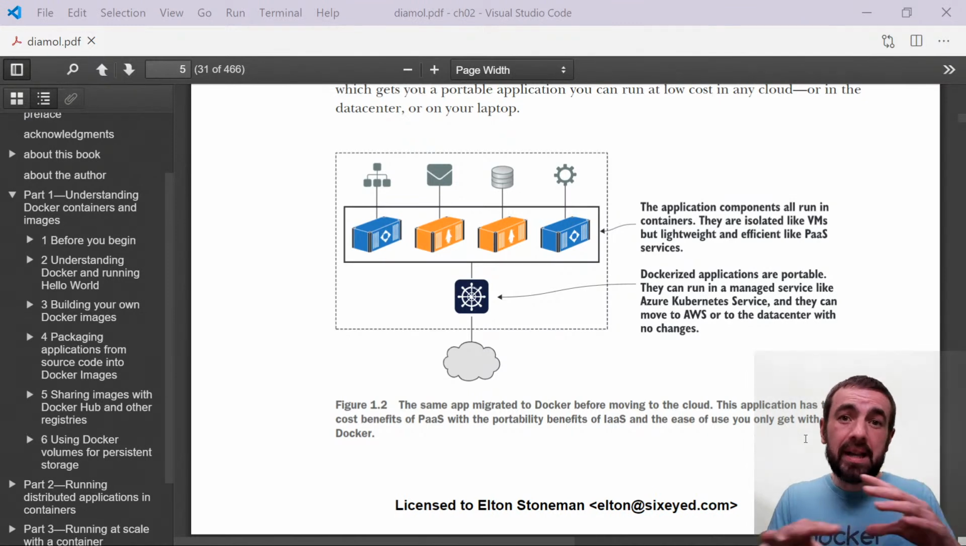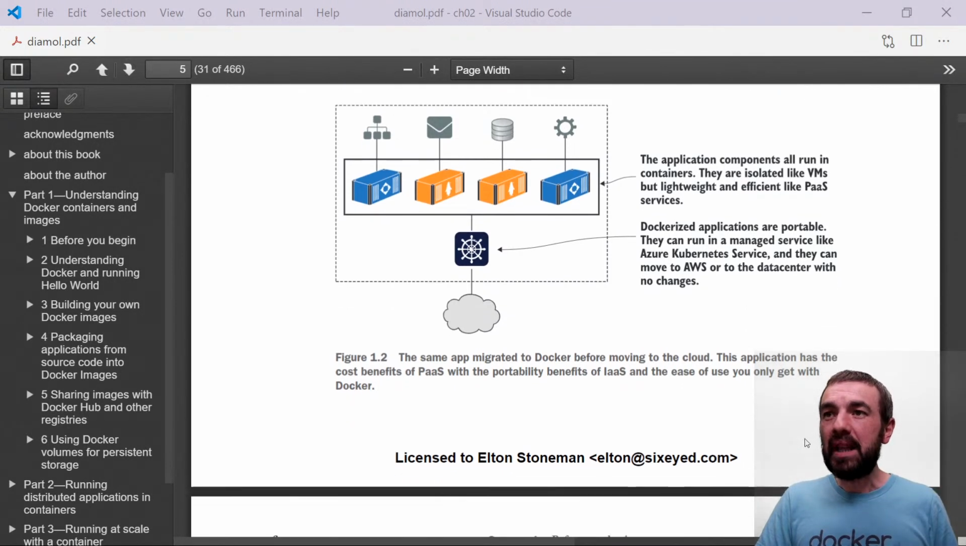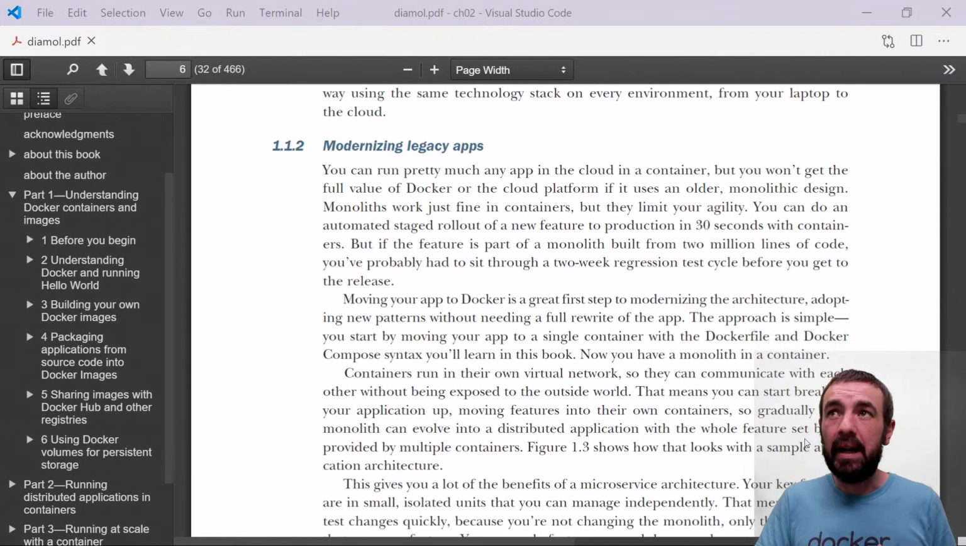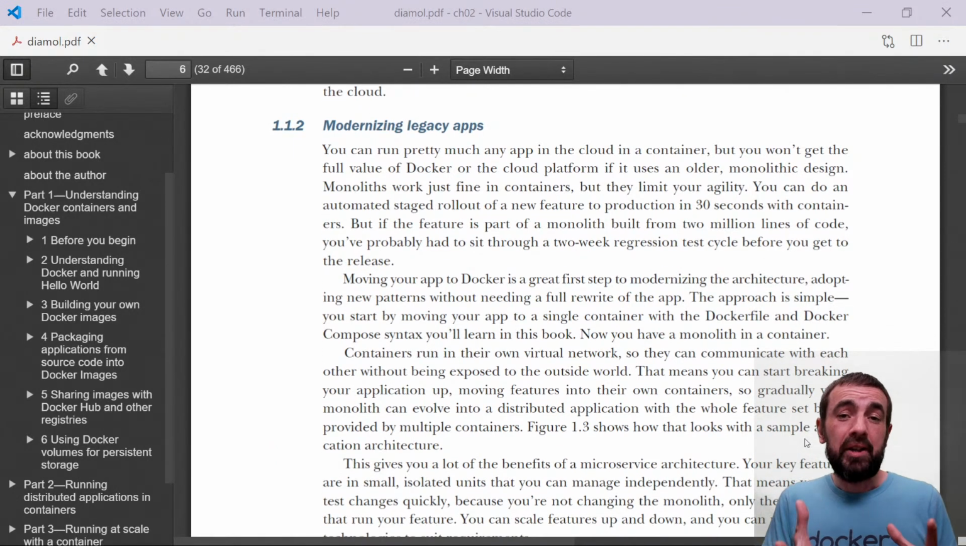So it gives you this kind of layer of consistency, which means that when you migrate to Docker, which does still involve effort, that's hopefully the last migration you do. Because when your app is running in Docker, then you can run it anywhere. So the first thing that people are doing is migrating to the cloud. The second thing is I've got these applications that are running in the cloud.